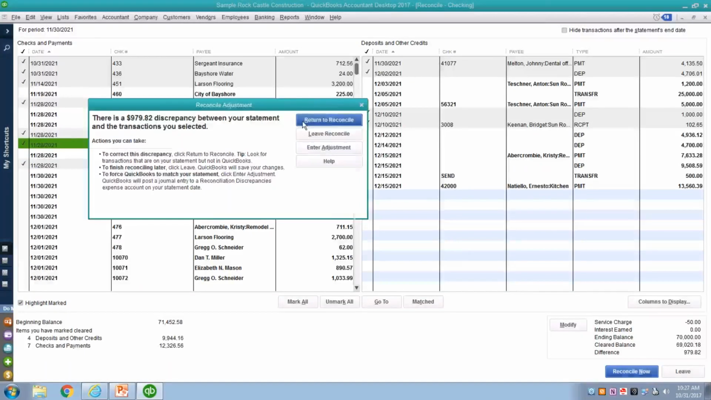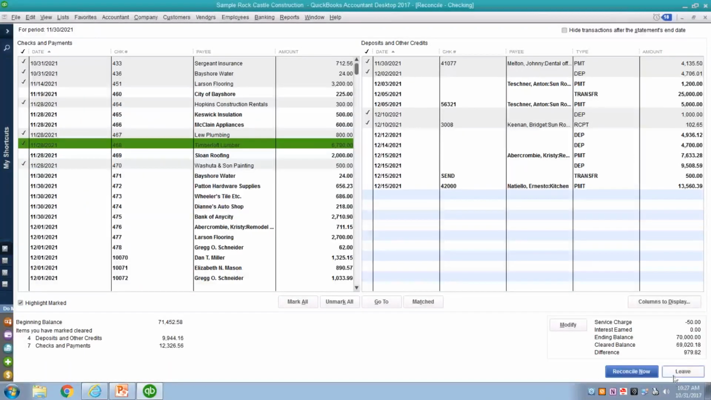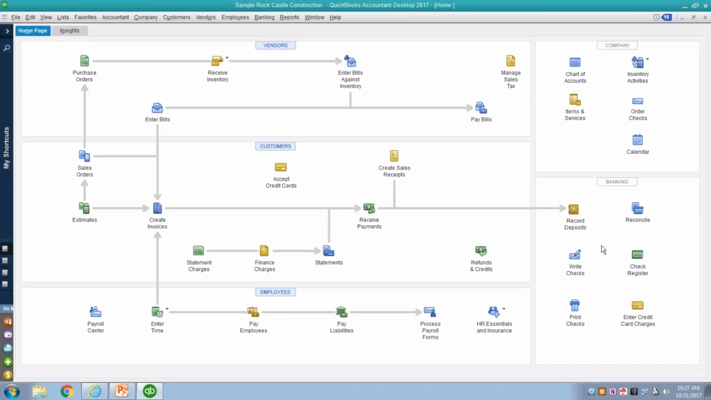So I can either return to Reconcile, or if I want to leave, I can leave, and QuickBooks will save everything that I've got checked off so far. Say I have to leave for an appointment, I'm going to come back later and finish reconciling and then figure out what my difference is.